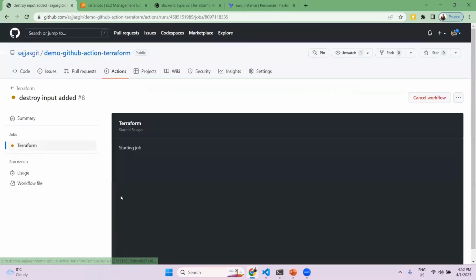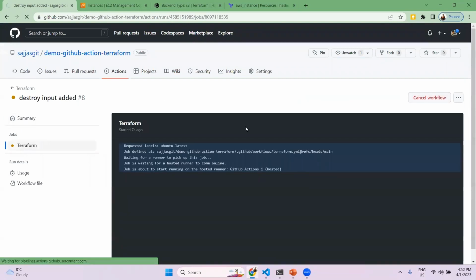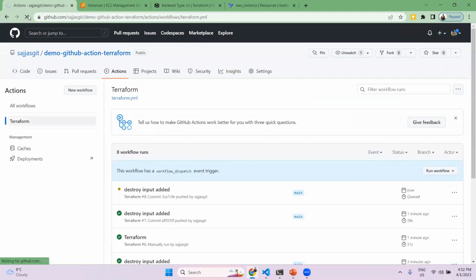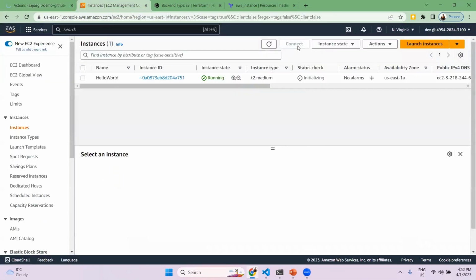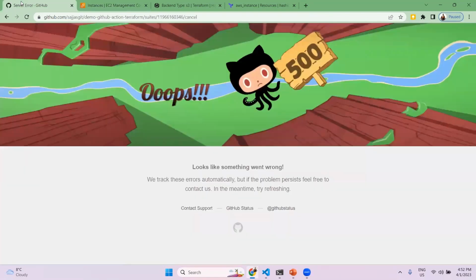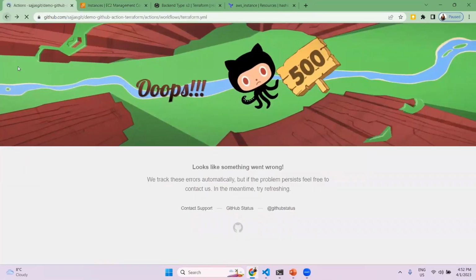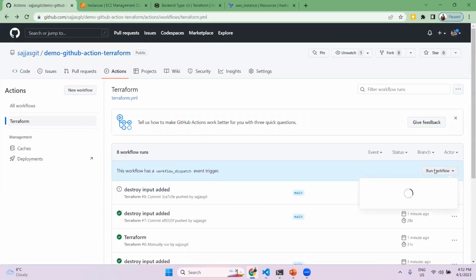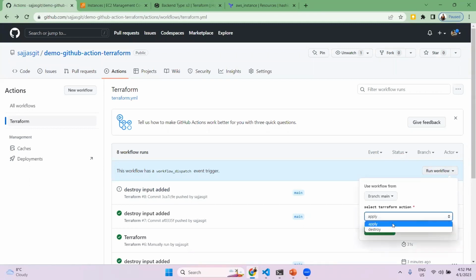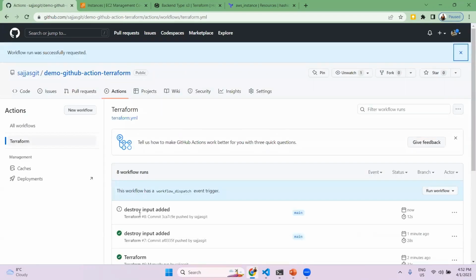So it actually did not start anything. Let me cancel the workflow. Something went wrong. Let me go back here and let me run the pipeline. So here now you can see apply and destroy, two options are coming. Let me select apply first and run the workflow.